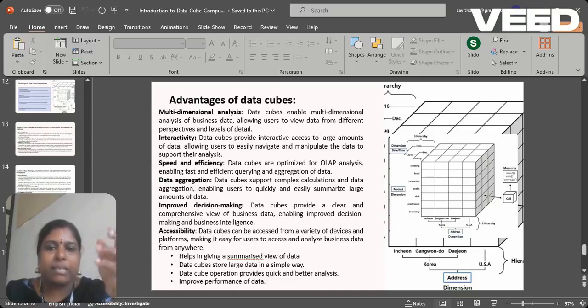Data aggregation means data cubes support complex calculations and data aggregation. So it will be easier to summarize or aggregate the data and to analyze the data. Improved decision making means data cubes provide a clear, comprehensive view of the business data. It will enable improved decision making and business intelligence. Then accessibility means data cubes can be accessed from a variety of devices or platforms. It will be easy for users to access and analyze data from anywhere.